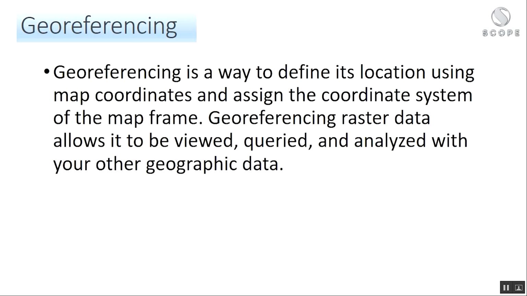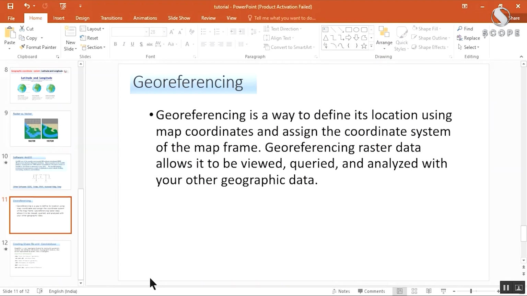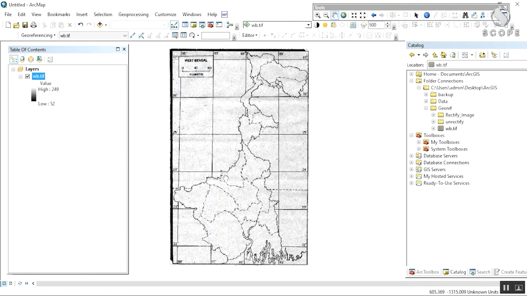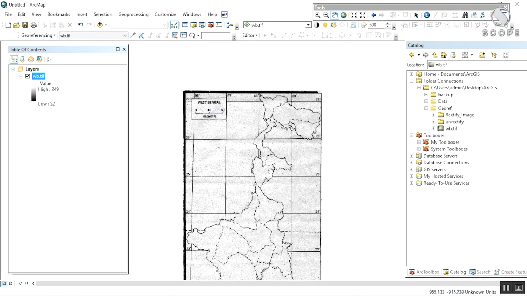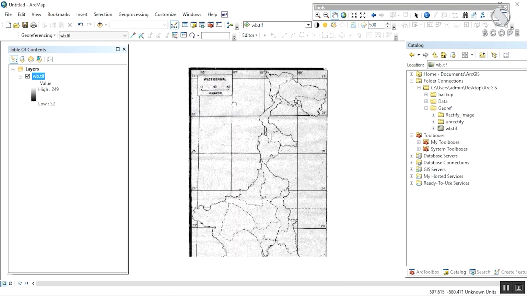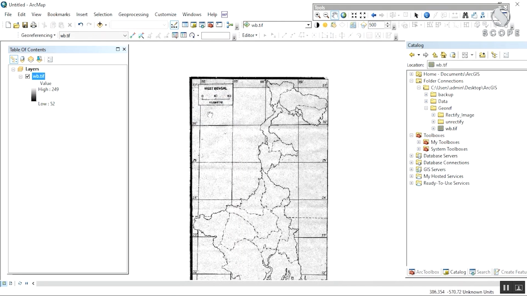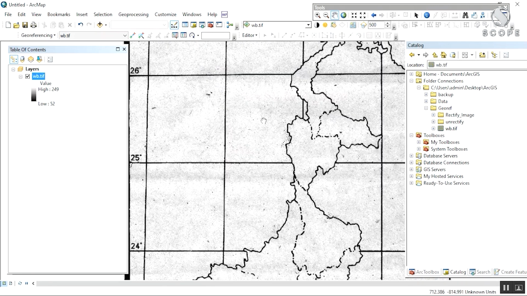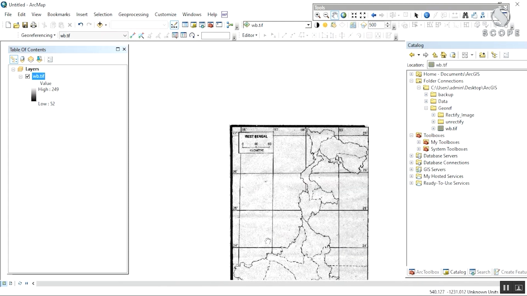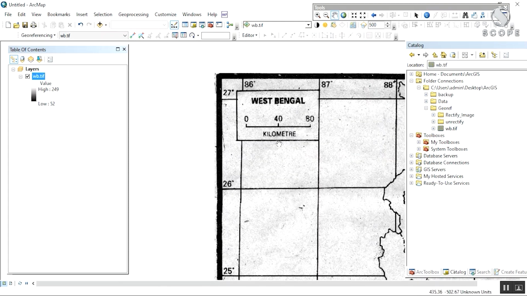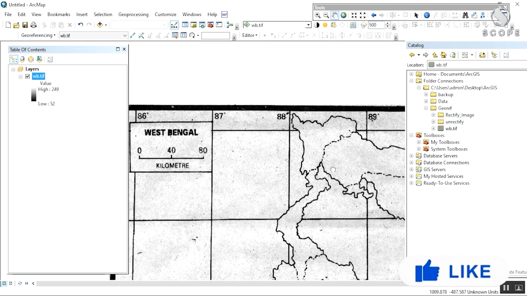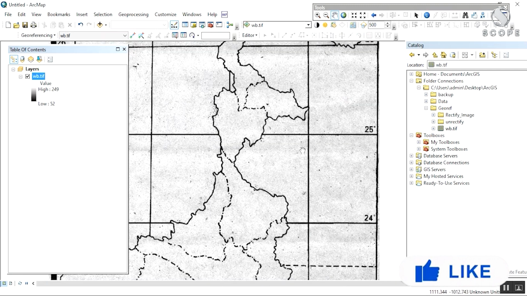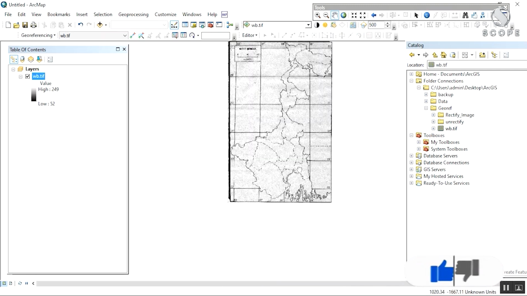In this tutorial, we will discuss two concepts of georeferencing. The first one we are going to learn is map to ground georeferencing. Map to ground georeferencing means the coordinates are already known to us. In this case, you can see this is a simple map of West Bengal, India. Here, coordinates are mentioned, and we will give the coordinates to this map and reference the image.